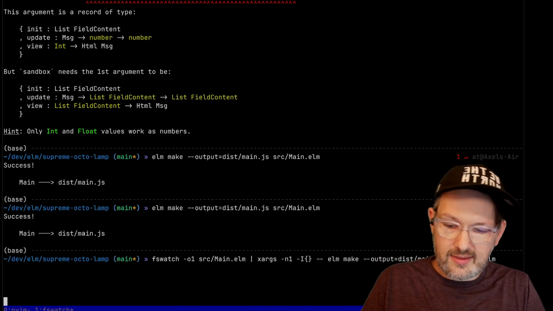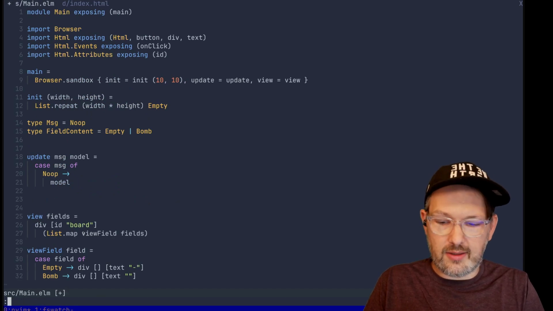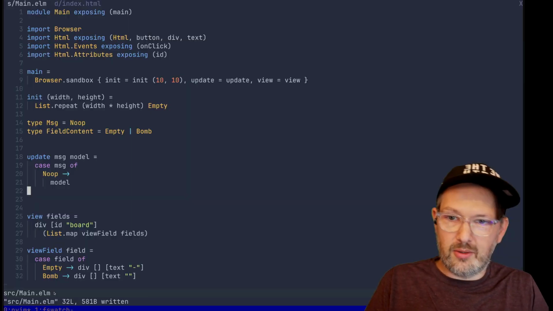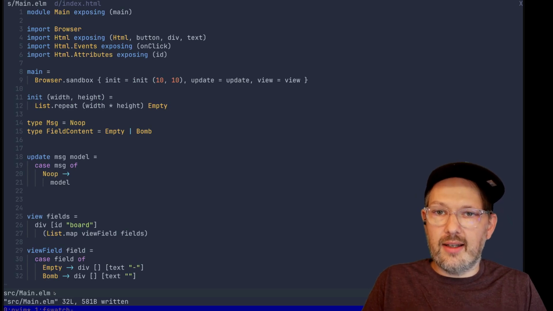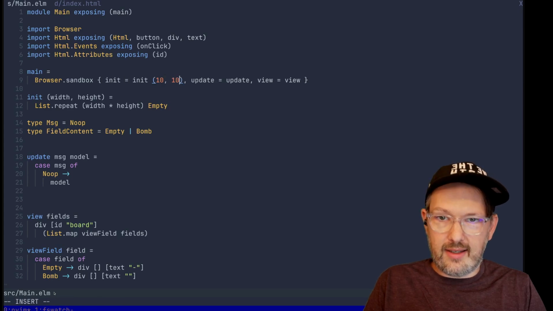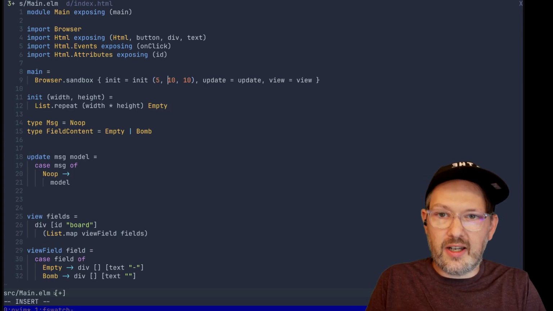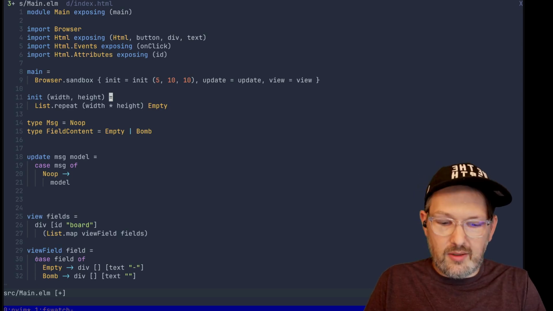So that means if I change my Elm file here, just adding an empty line, then we see it's recompiling automatically. That is great. All right, let's add some bombs. So let's just say the last number in here, or maybe the first number, 5. That's the number of bombs. So where's our init function? Right here. So num bombs.